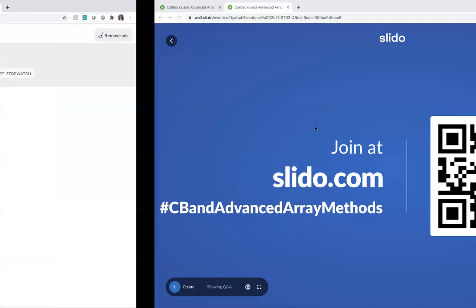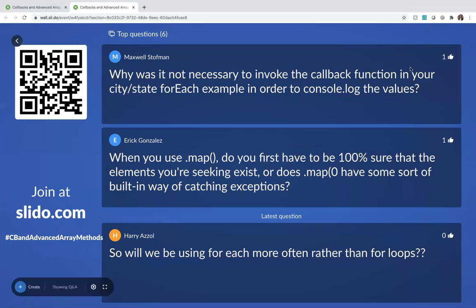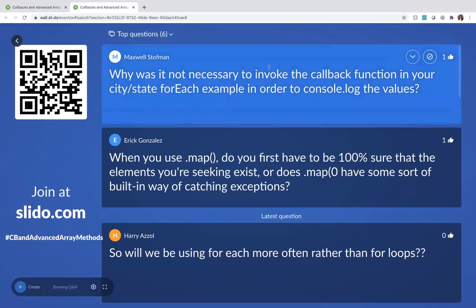All right, welcome back, Web 36. Let's answer some questions. Maxwell's asking, why was it not necessary to invoke the callback function in your city state forEach example in order to console log the values?